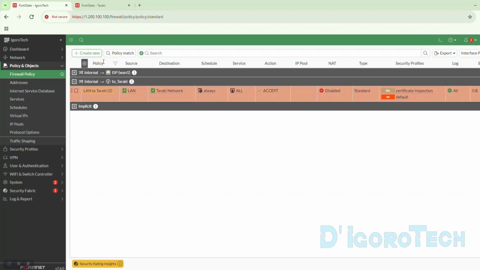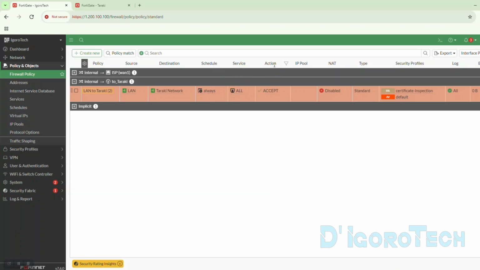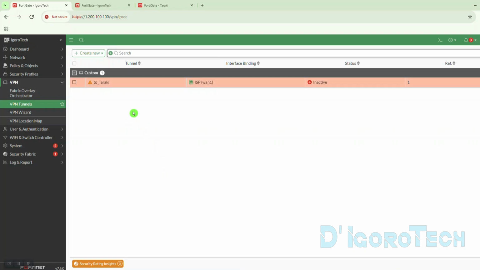The policy name is LAN to Taraki with policy ID of 2. This policy means that the local LAN network will access the Taraki network anytime, with no scheduling. All services are allowed and all traffic will be accepted. You can see here the NAT is disabled, and also you can see the security profiles enabled. Log allowed traffic is all. The bytes are still 0 because there's no traffic yet. We have successfully configured the Igorotech Firewall IPsec VPN.